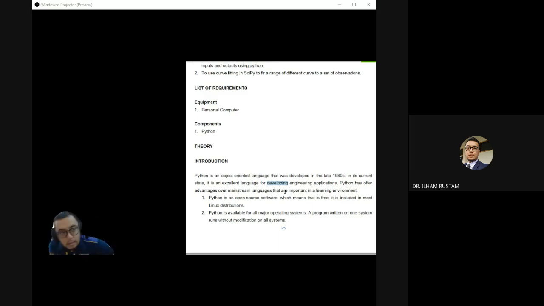So it still performs using C and C++. Even though the syntax looks a little bit different, you can see the spirit of C or C++ later. Python has offered advantages over mainstream languages in the sense that it is open source. That means you don't have to pay for anything, even libraries. Even libraries supported by Google, you don't have to pay anything. You can just use it as it is.